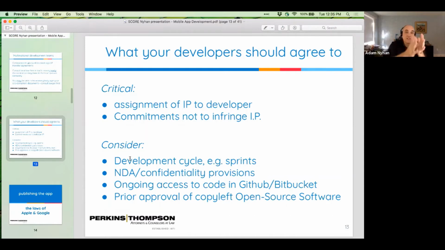It's a good way to build in some predictable structure to the relationship with you and your contractors. You probably want to have an NDA clause, some confidentiality provisions. It's not the end of the world if you don't. There are some default state laws about trade secrets that will give you some protection if you don't.